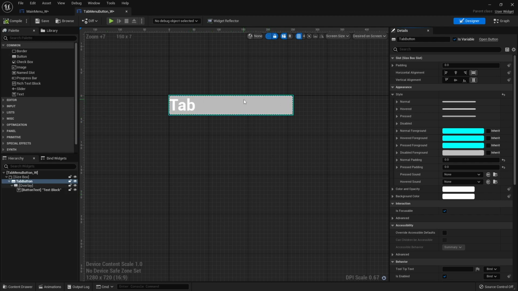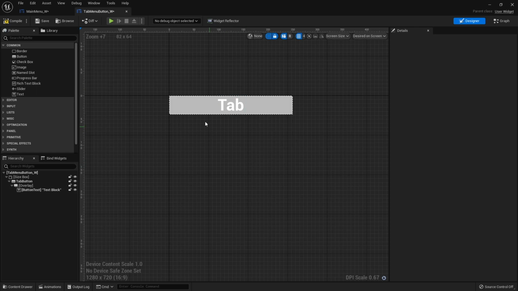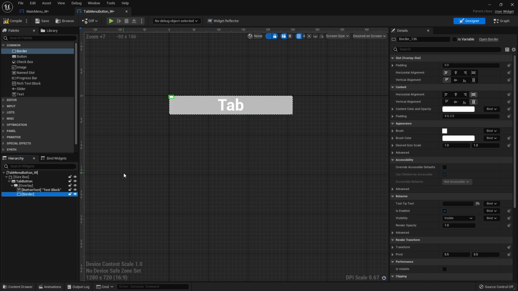Okay, so I still want the text to be in the center, so I'm going to click on my text block and choose center. However, in my overlay, I'm going to put a nice little border at the bottom here to highlight when I've got it overlapped. So I'm going to go to border, drag it into my overlay. You can use an image if you like, totally up to you. And on this border here, I'm going to drag it to the bottom. So I'm going to vertically align it to the bottom, and I'm going to stretch it across the horizontal, like so.